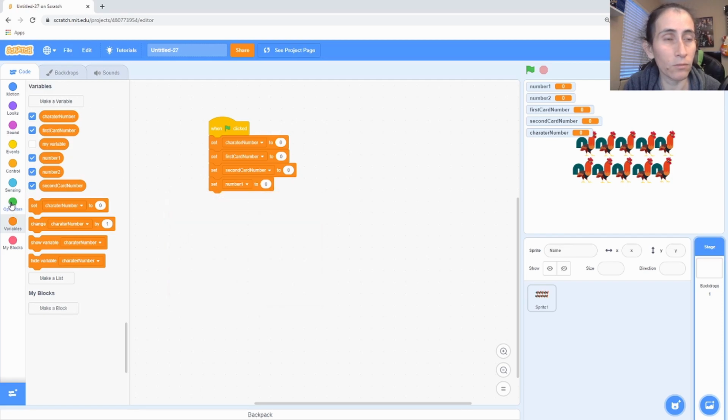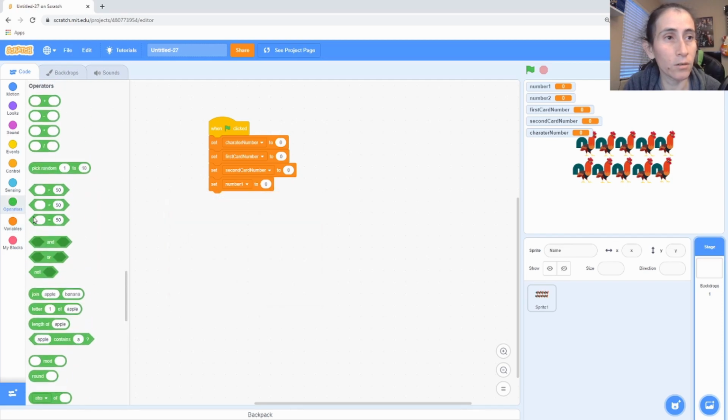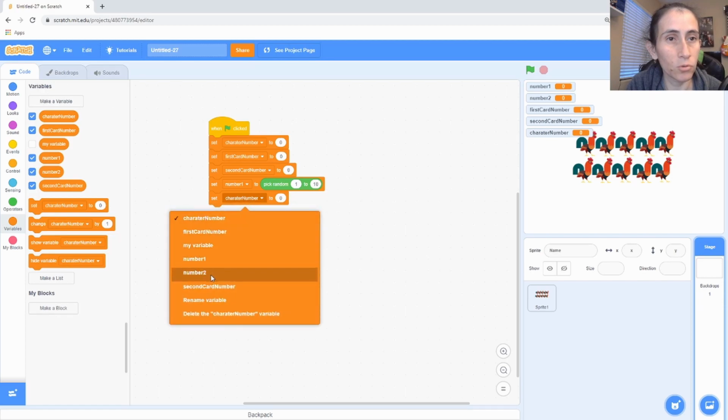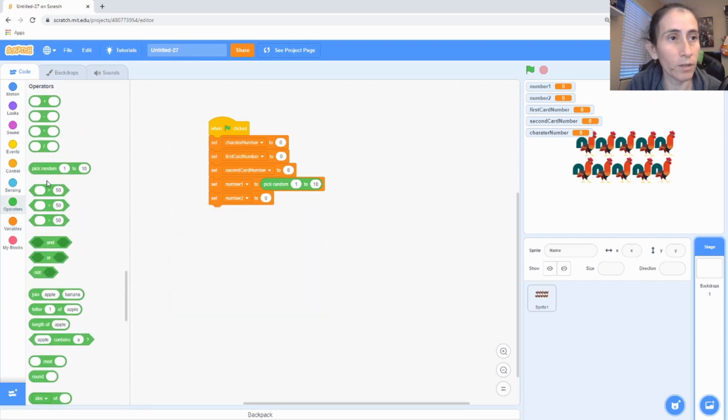So for randomizing, we're gonna go into operations here and get this pick random number. And depending how many characters you have in that sprite, you're gonna change this number. I'm going for 10, so I'm gonna leave it 1 to 10. Sorry, I put in the wrong one. Goes down here. And then we're gonna go ahead and put number 2 and randomize that one as well.